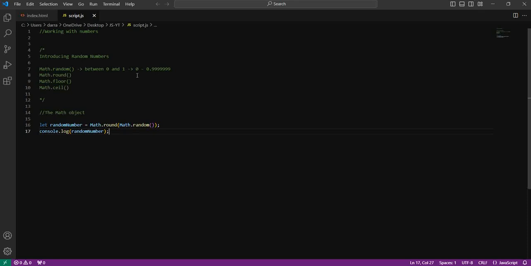Hey friends, welcome back. In the last tutorial we were introduced to Math.random, whereby we can use the Math object in JavaScript to generate a random number between 0 and 1, or as I said more specifically, between 0 and 0.999 continuous. We also saw that we can use Math.round to round a number to the nearest whole number. So obviously, 0.12 would be rounded down to 0, but something like 0.89 would be rounded up to 1.